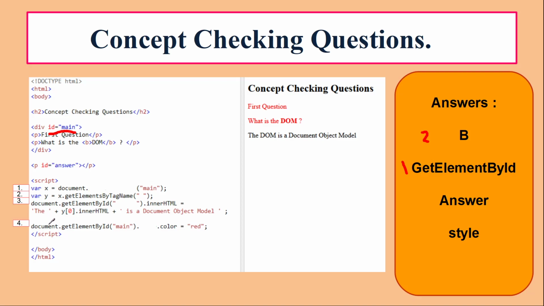And then the number 3, it's saying in the document, get element by ID, and then we want to say the inner HTML. So we're saying the something is a document object model. So if we look at that, we're looking at this section now, because we know this is a section, and we're saying here equals here. So we're saying this document get element ID, we're saying we want to get the answer one to put this information into it. So the third one is answer.